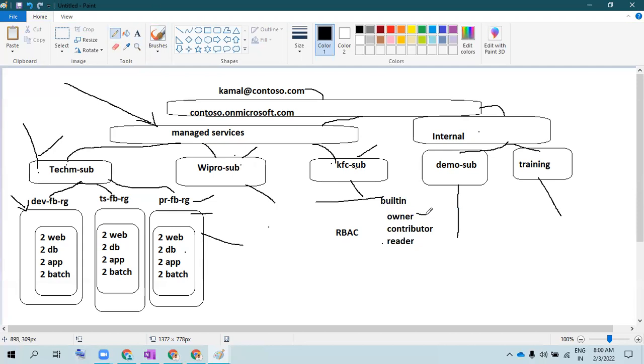If I am an owner, I can create any resource, I can delete any resource, and I can give you access to any resource as an owner, contributor, or reader. If I am a contributor, I get almost all the same permissions as an owner. The only thing is I cannot add anybody else as an owner, because owner has some more privileges. That's the only difference between contributor and owner. Otherwise, you have all the permissions of an owner.